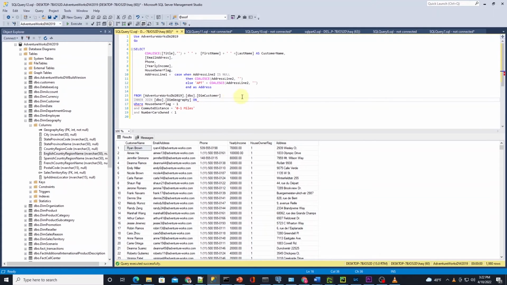To make things easier for us, we can alias the table with a single letter so we don't have to write the table name each time we reference it in our code. I will alias the dim customer as C and the geography table as G. The common column, or the key as it is usually referred to, is the geography key column. So we write C, which is customer, dot geography key equals G, which is the geography table, G dot geography key.